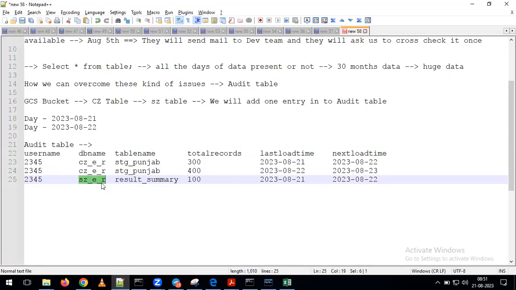After loading the data into the confirm zone table, we need to make one entry into the audit table for the confirm zone table. In the same way, after loading the data from the confirm zone to the semantic zone table, again we are going to add one more entry on top of your audit table for the semantic zone table. Like that, we maintain the entries on top of your audit tables.